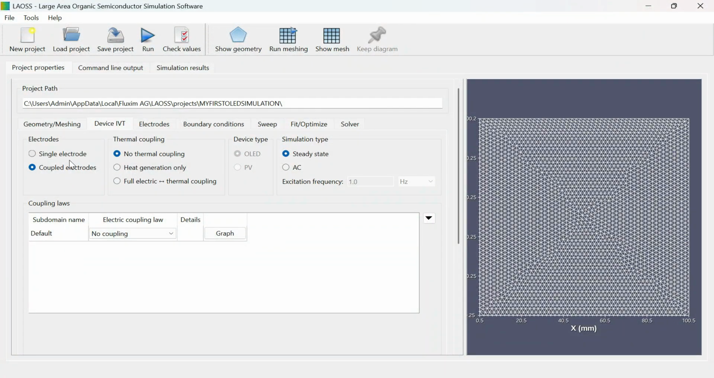You can see single electrode tabs and coupled electrode tabs and thermal couplings. If you move toward the thermal modules and temperature type of properties, you can use these tabs: no thermal coupling, heat generation only, and full electrical thermal couplings. Device type you can see OLED and PV, and simulation types like we are talking steady state and AC. If you set like this, you can use, and different tabs are active in here.